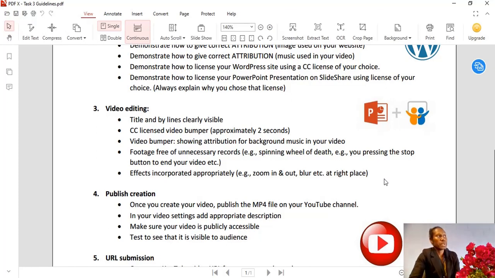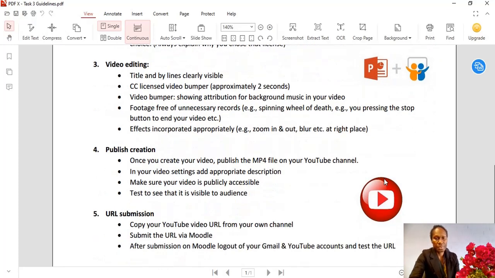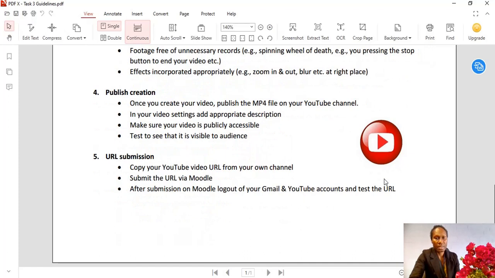Effects must be incorporated appropriately. So for example, if you're zooming in and out, make sure you use that effect properly. If you're using the blur effect or some gestures or highlight or spotlight, use those appropriately.